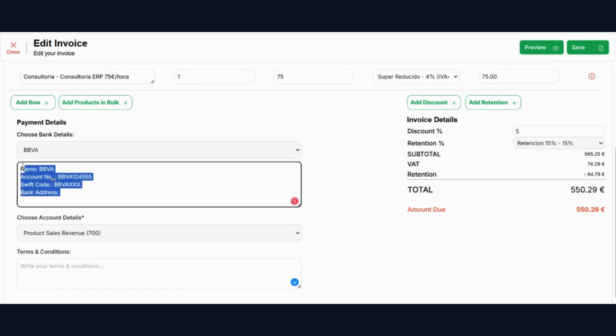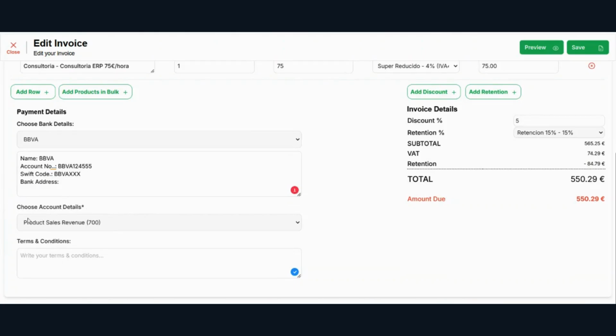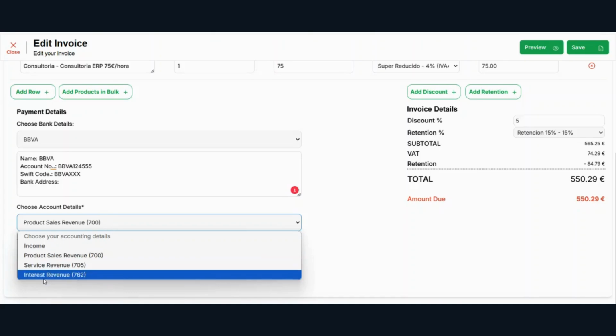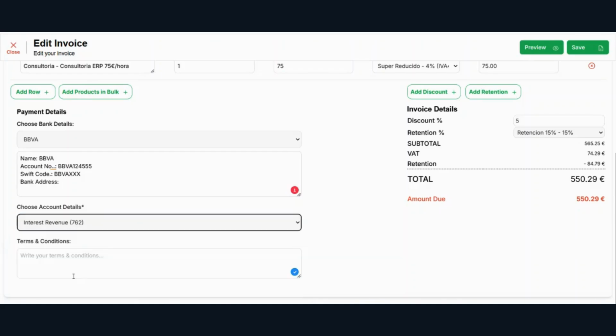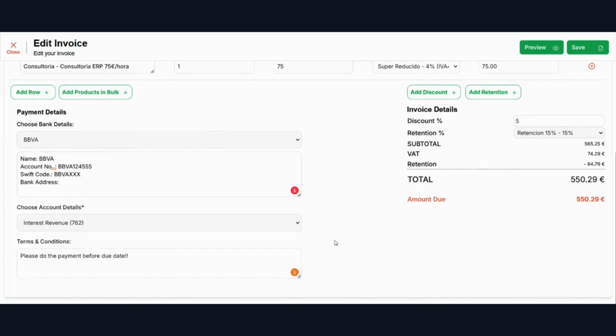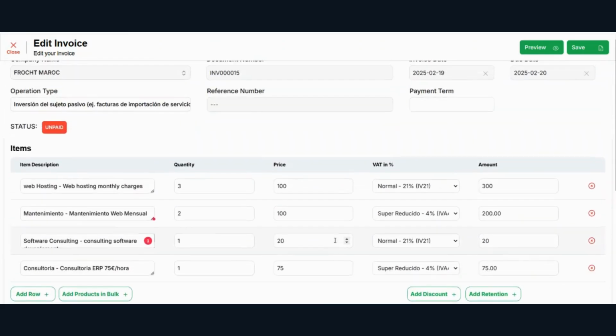Okay, so here your bank detail will appear, and now you can see here the option to choose account detail. So for product sale revenue, service revenue, interest revenue, I'm choosing this one. Now you have to add the terms here. Okay, suppose I'm adding this term. It depends on you which terms and conditions you want to add for your invoicing. So you can see our invoicing is ready.